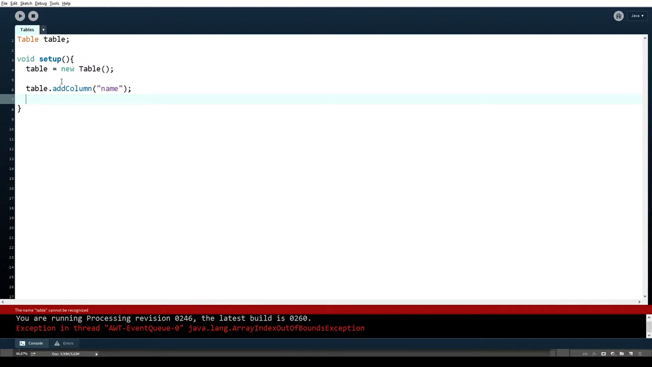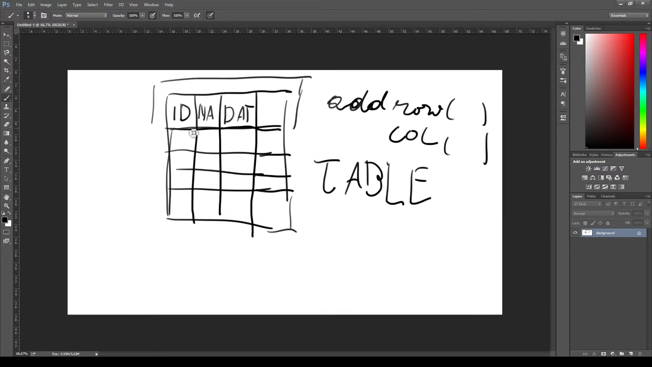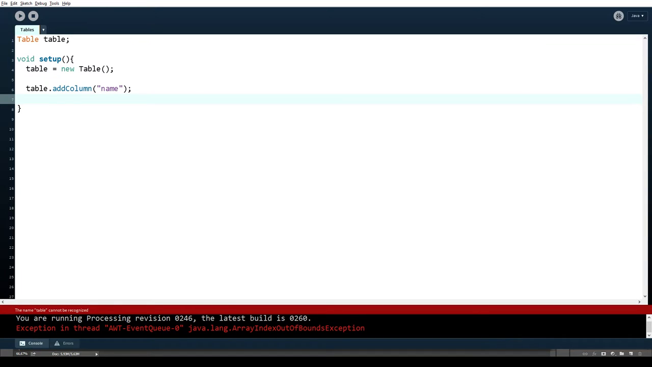But now we added a column name. So a column name is like the header of our table. So the header is just like we have on the other side. This is the header, this part. So now this table has a column name.